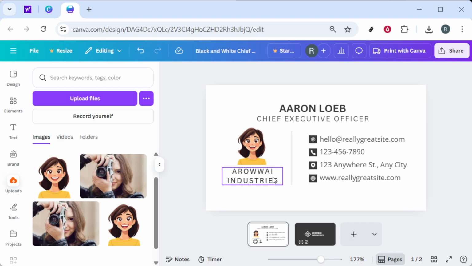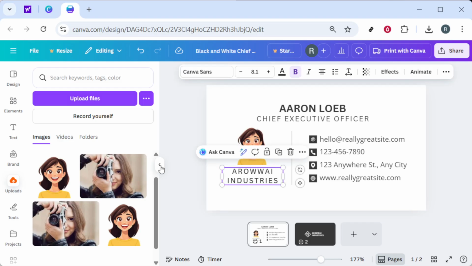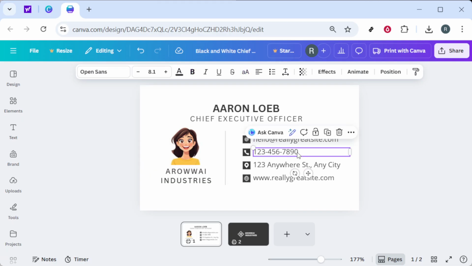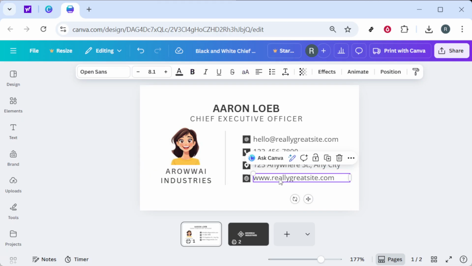Replace the email, contact number, location, and website with your real information. Keep the formatting consistent and make sure icons and text line up neatly. Aim for concise details so the card stays clean and professional.